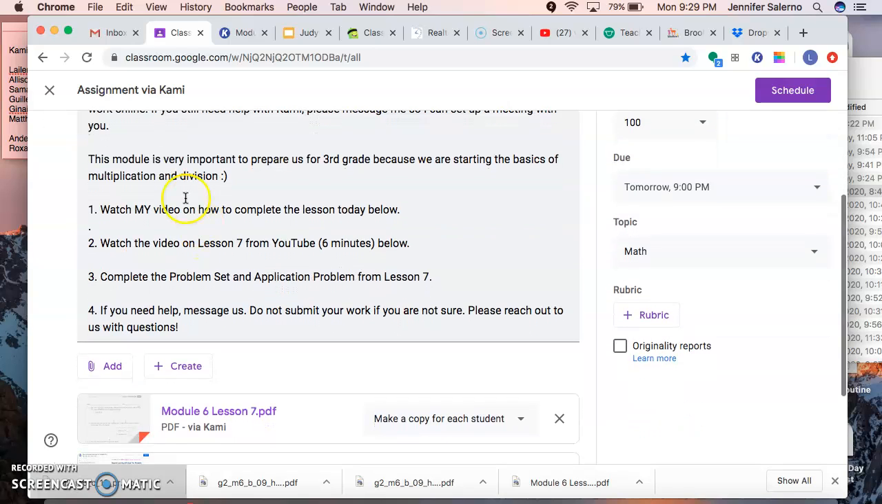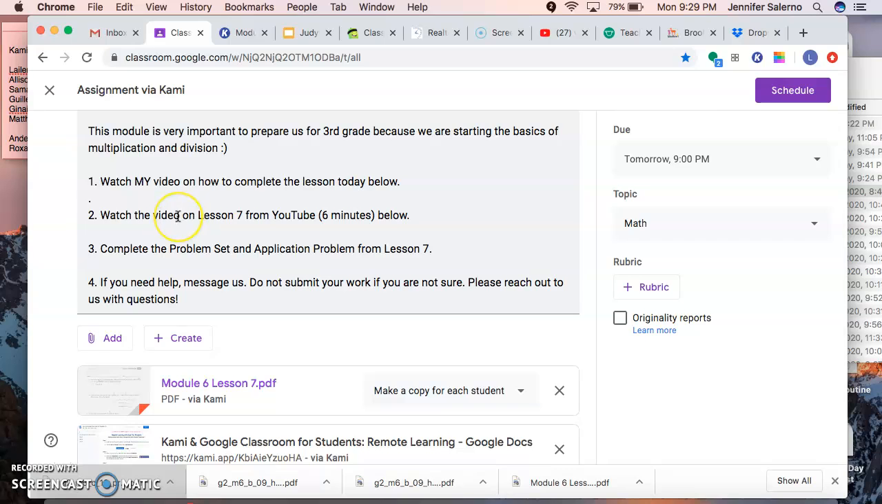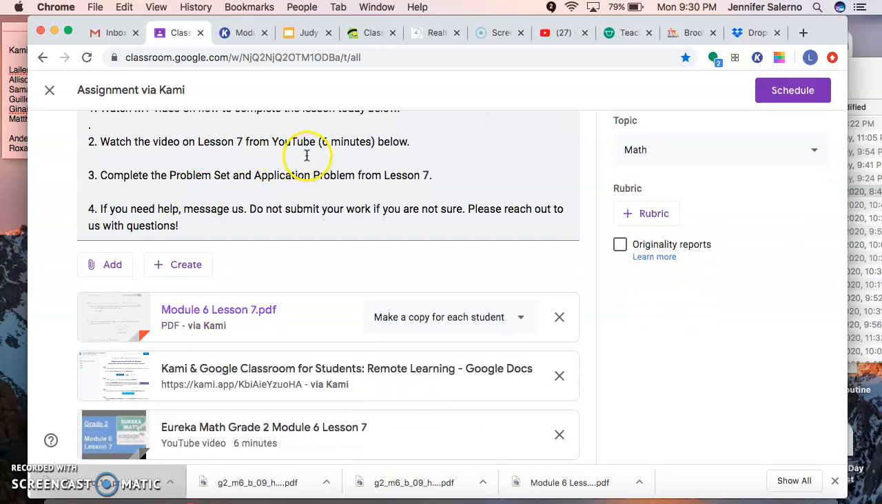Let's go over your instructions. So the very first thing is you're going to watch this video. The second thing, you're going to watch the video that is from YouTube, which is right down here. It says it's 6 minutes long. Then you're going to complete your work, which is your problem set and application problem. And as always, if you need help, you're going to message us.